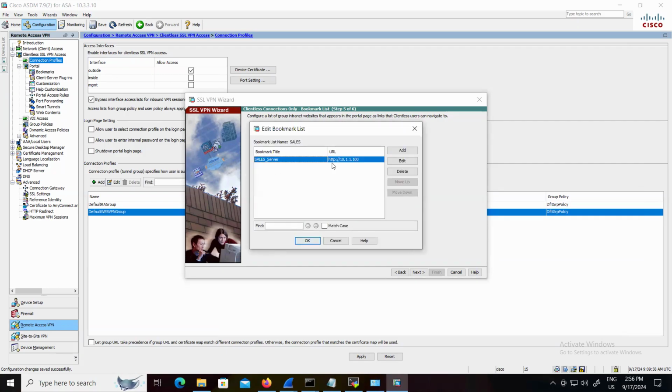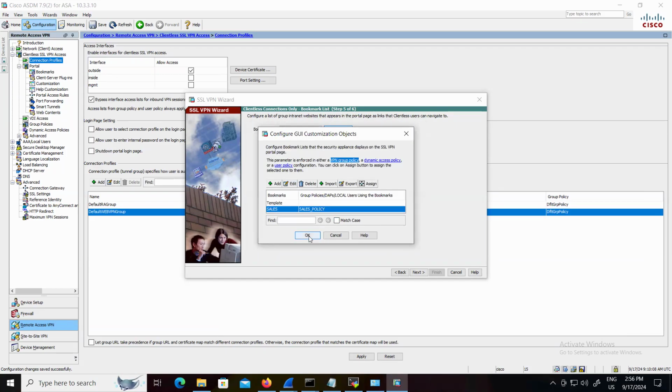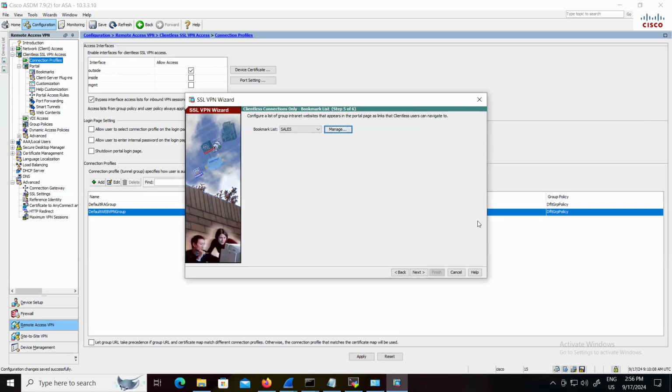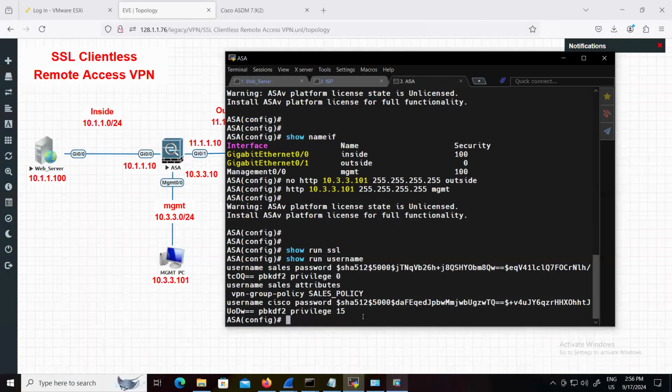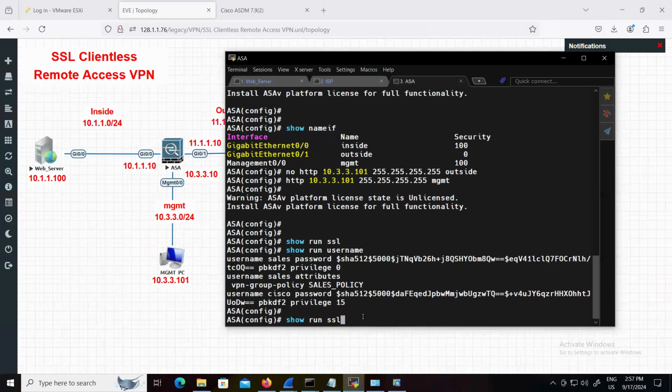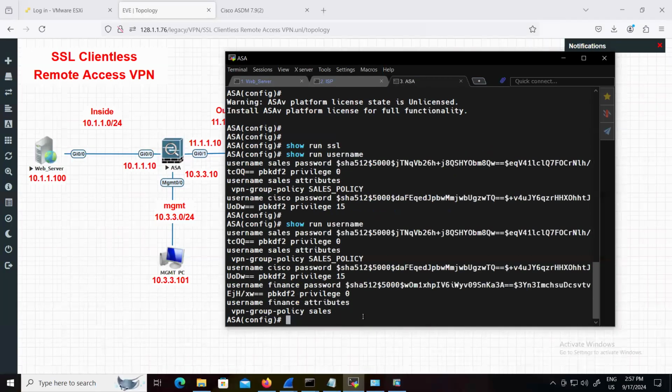Added this bookmark list. Okay. Then we'll say next. Looks all good. Finish. This I can apply to the device. You can see sales, Cisco, finance, all are created.